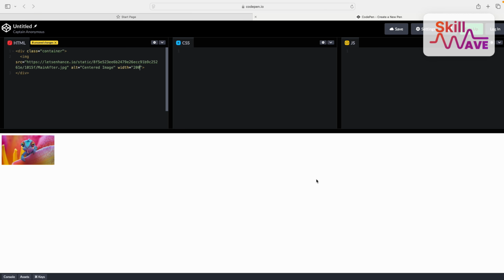I'll show you how you can align an image to the center with CSS. So today I'll teach you how to do it. If you already know how to set the alignment to center, you can ignore this video. And if you're a new learner, then you can stay with me.